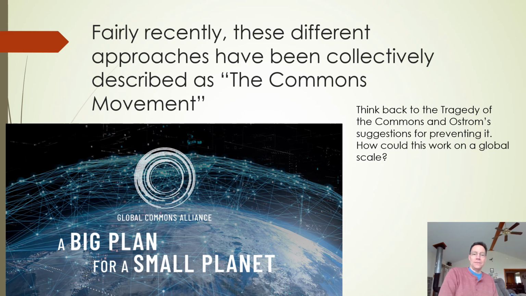There are others that fall under this category of global environmental justice. Together, recently, some authors have called this the global commons movement or the commons movement. And this is the idea that a lot of these issues are really about common resources or common bads like waste disposal and climate change. And really, we need to think of the world as one great big commons. So if you think back to our tragedy of the commons and Elinor Ostrom's suggestions for preventing it, that worked on a small scale, you might think, how could this work on a global scale? Is there a way we could do that?